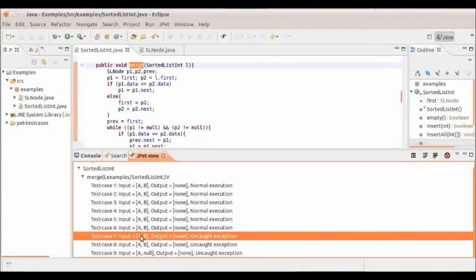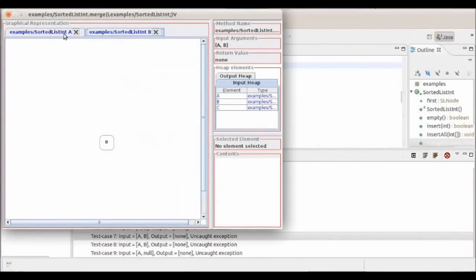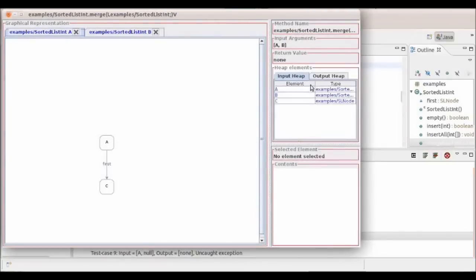Let us inspect test case number 7, so we double-click over it, and we can now see the test case viewer window. On the right, we can see the information of the test case, including a table representation of the input and output heaps together with the contents of the selected object.